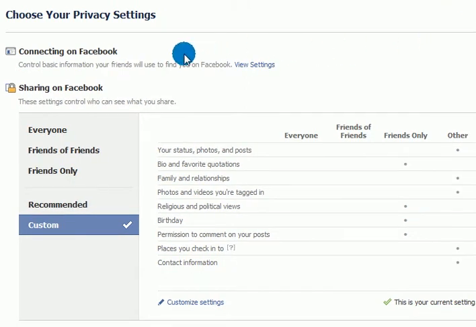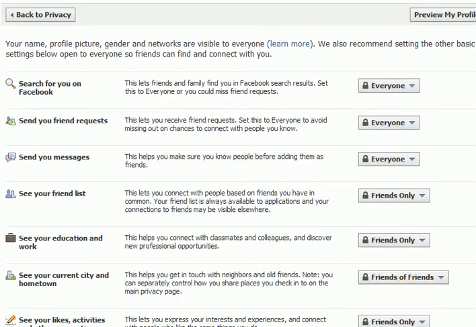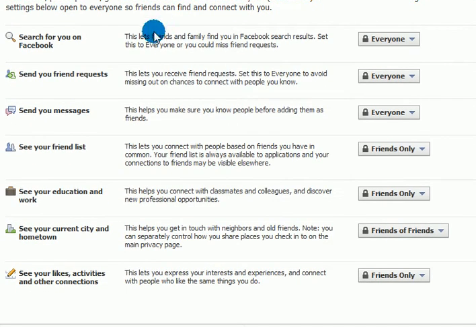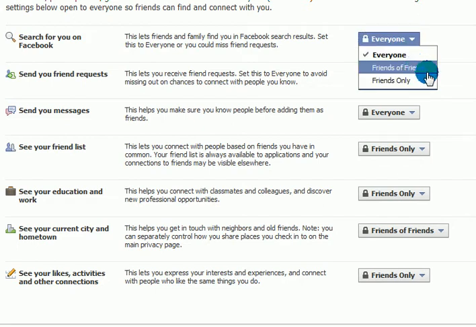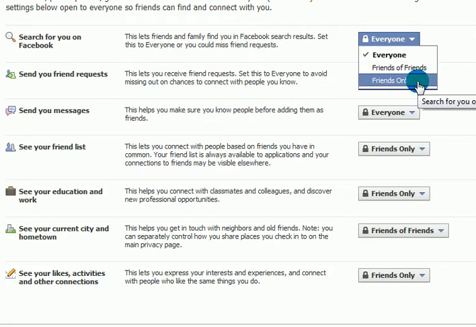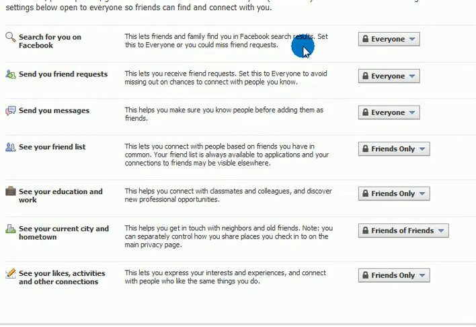Now, the first section on this page deals with the basics of how people find you and what they'll see. So click on that View Settings tab. The first category is how people will see you if they search for your name on Facebook. Facebook has their own search engine. If they put in your name, right here you can determine if everybody on Facebook who searches your name will see the opportunity to connect with you, if only friends of your existing friends are going to see that option, or if only your actual friends and the connections that you've already made are going to see that option.